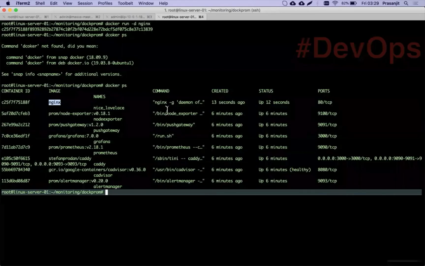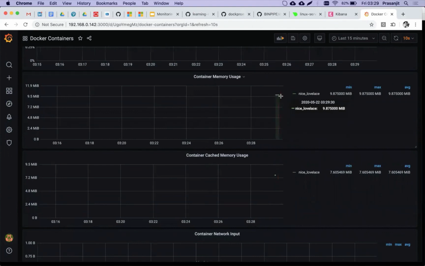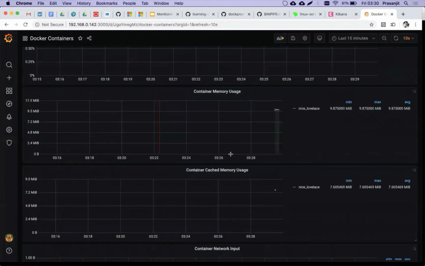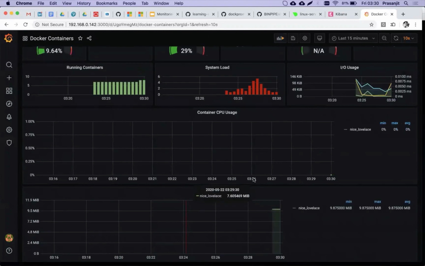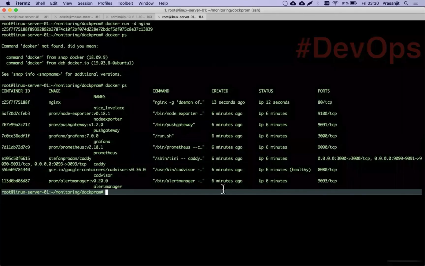What is the Nginx container name? This one, nice_lovelace. So you can see this one. So here you have the memory and the CPU data points coming in. So if you leave this for 5 minutes, a graph will develop for this particular container. So if you have 5-6 containers like that, then you will have a graph being created for each of these containers.